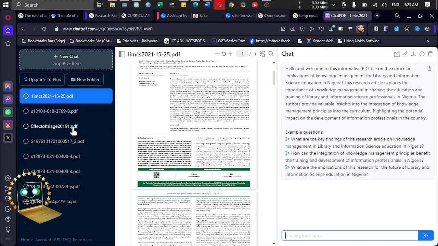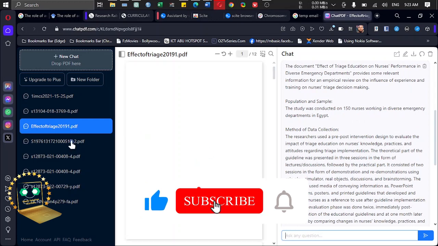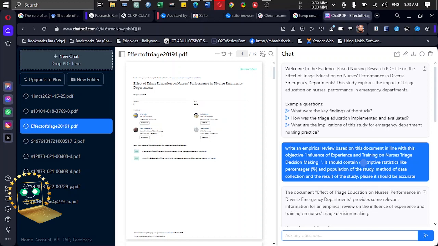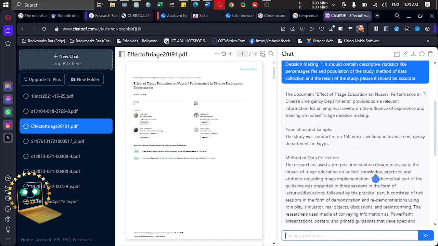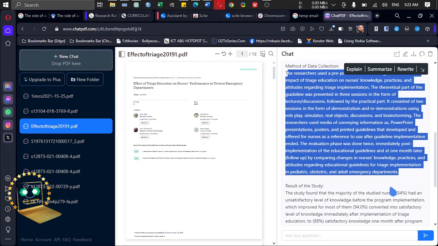So for the sake of minimizing time again, we are going to go through some of the prompts I gave it before. If you notice, I said: write an empirical review based on this document in line with the objectives, influence of experience and training on nurses' triage decision making. It should contain descriptive statistics, percentages and population of the study, method of data collection and the result of the study. Right? Now notice that the AI goes ahead to give me what I'm looking for.